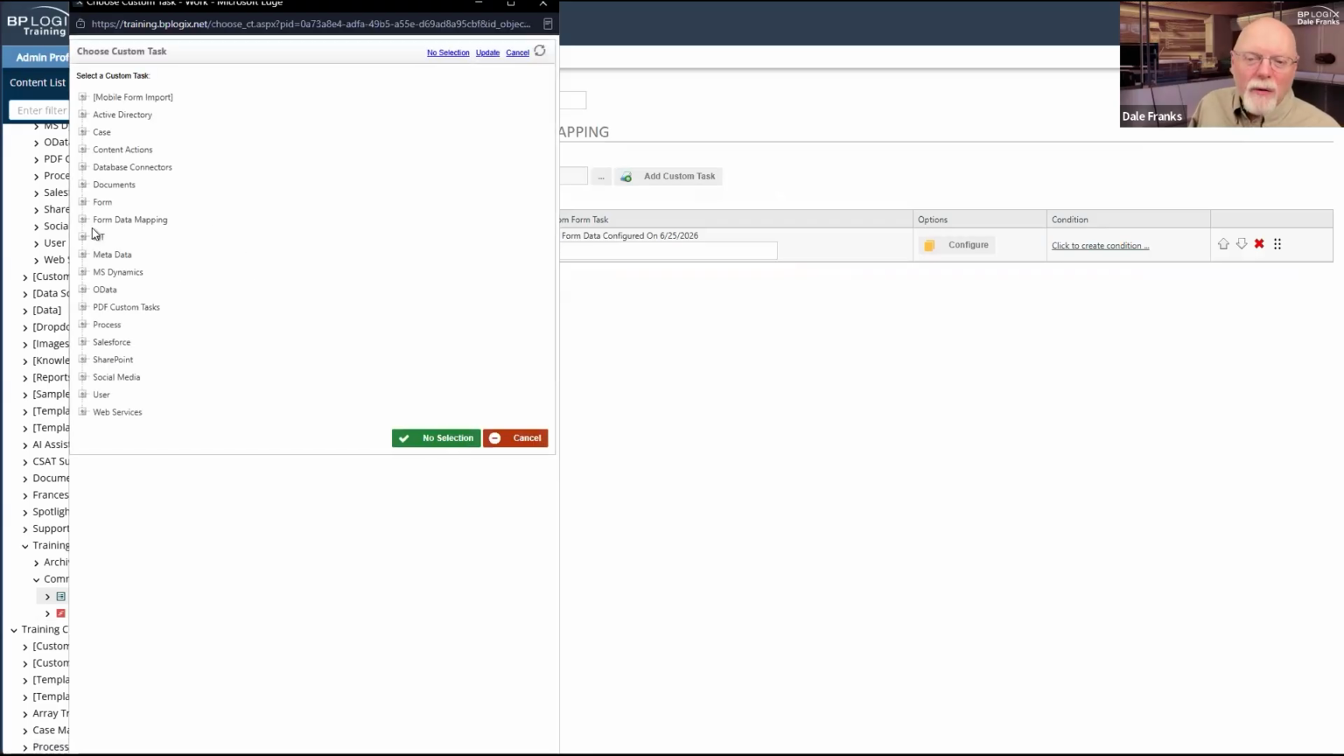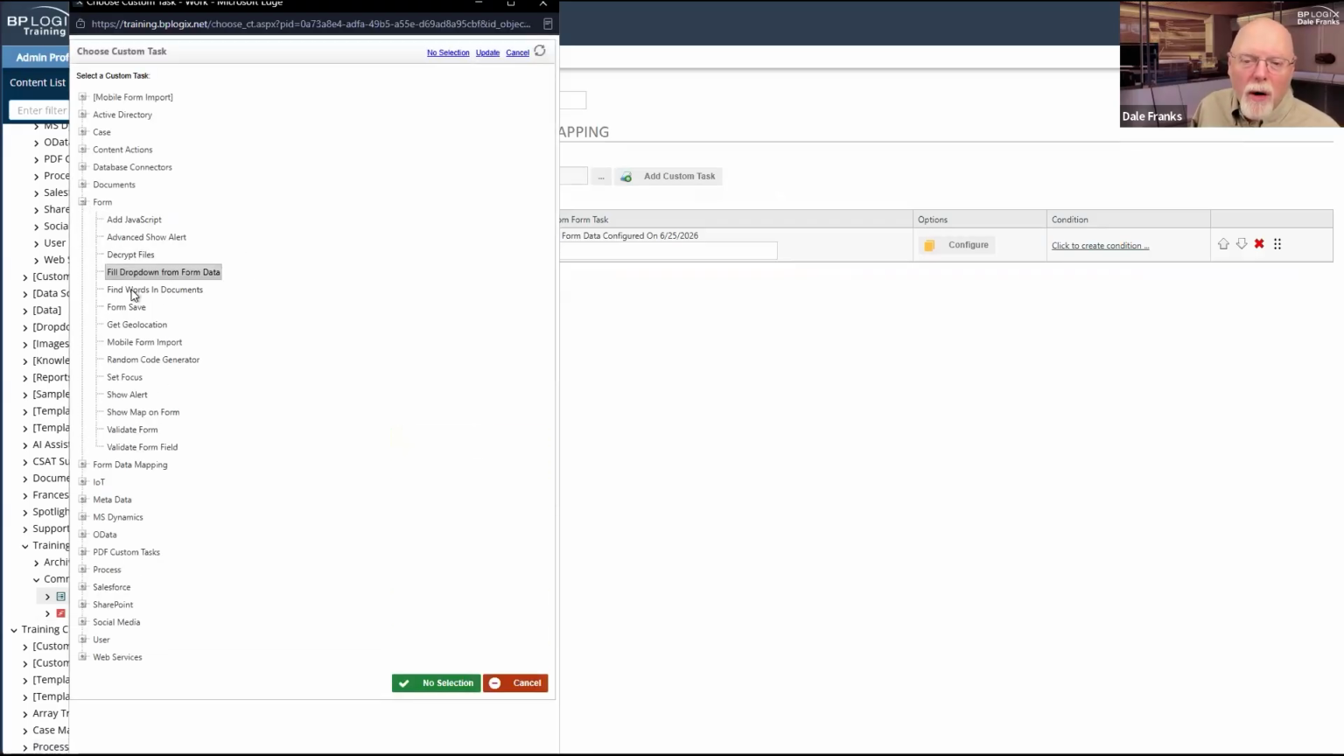I have to do it from a form. So we go to form, and there we go. There's my get geolocation, because the form is running on my device. It's running on my machine locally. Until I submit it and the form closes and transmits all the information in the form back to the server, everything that's happening is happening on my device.